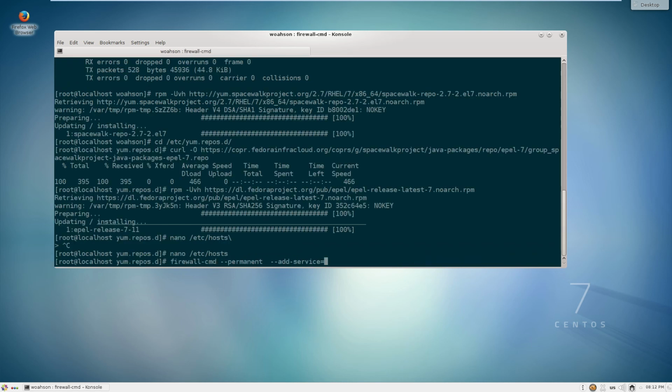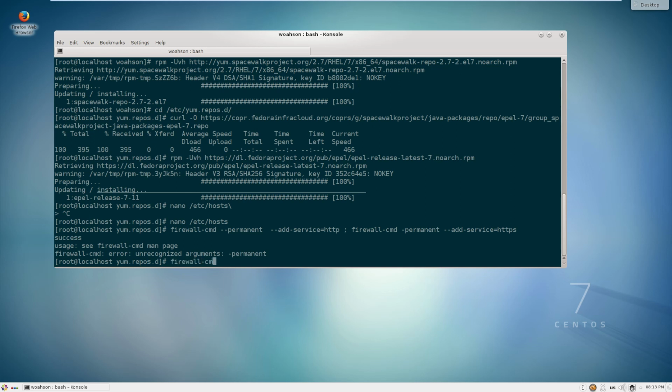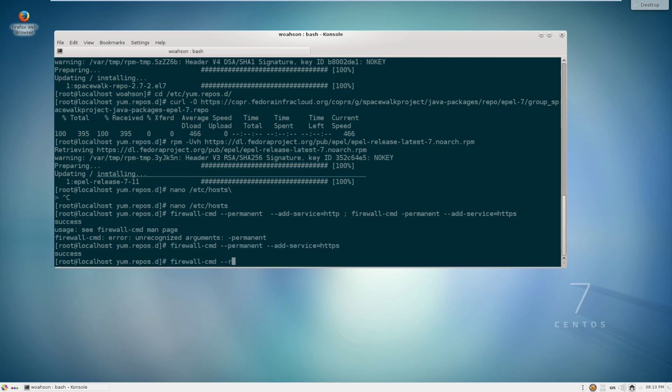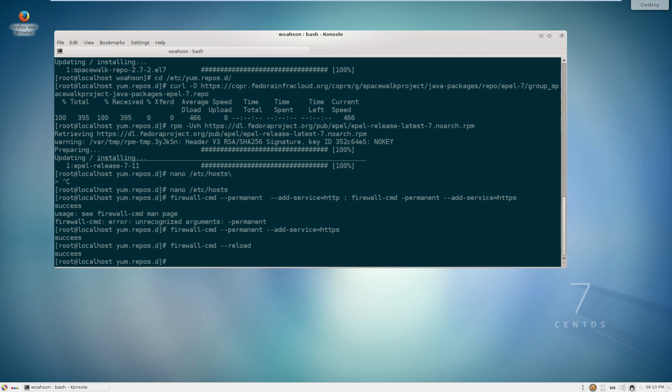Now we'll configure the firewall. Again, I've added the code in the description. Essentially, we're going to have it so that the app is allowed to use web traffic on HTTP and HTTPS. Don't forget to reload.